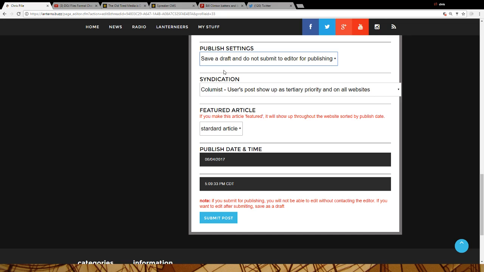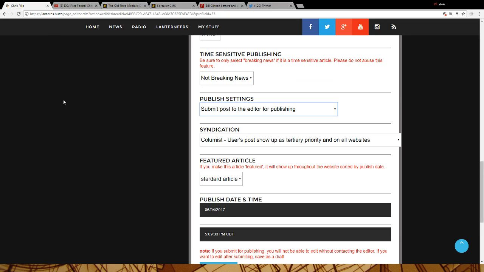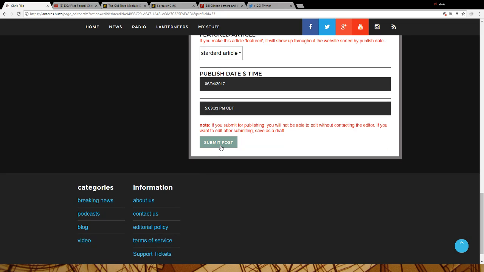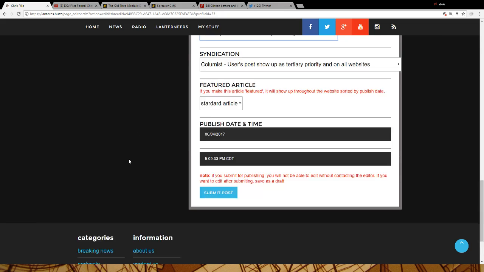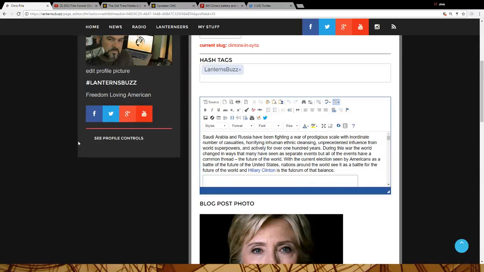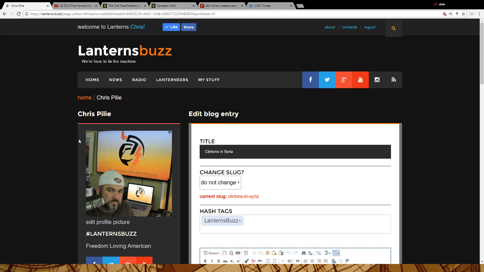All you do is change this to submit post to the editor for publishing. Now, once you do this and you submit this, you will not be able to go back in it. The editor is going to be emailed. It'll be in their queue. They'll edit it, and as soon as they're finished editing it, you will receive an email, which is a new feature we added. In fact, not only do you receive an email, but so do a bunch of other people who could be sharing this for you.